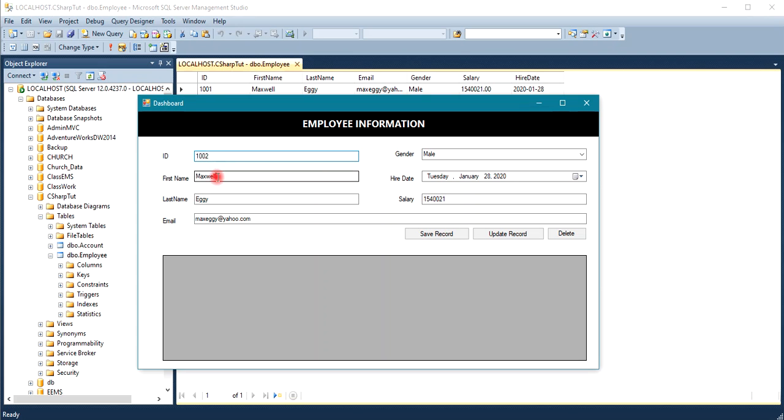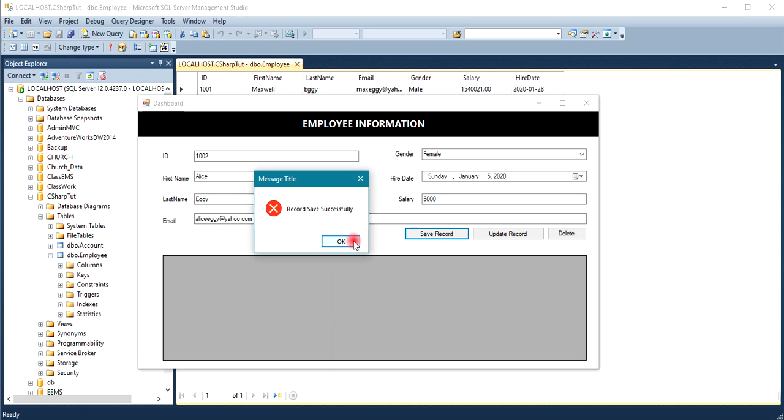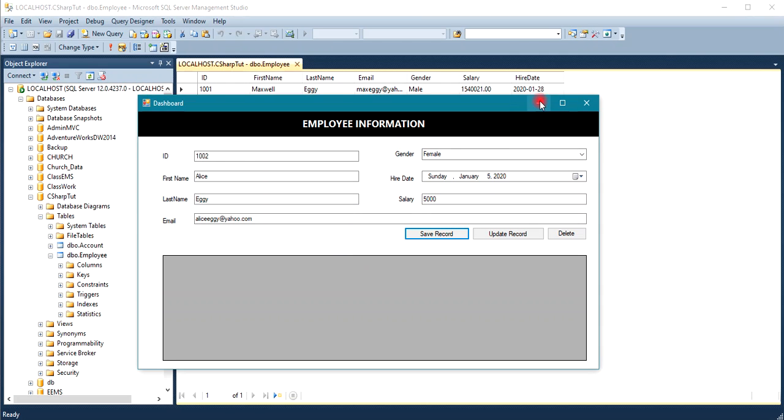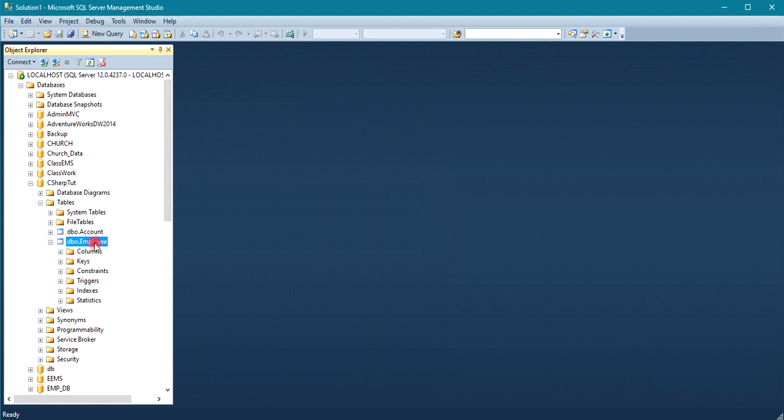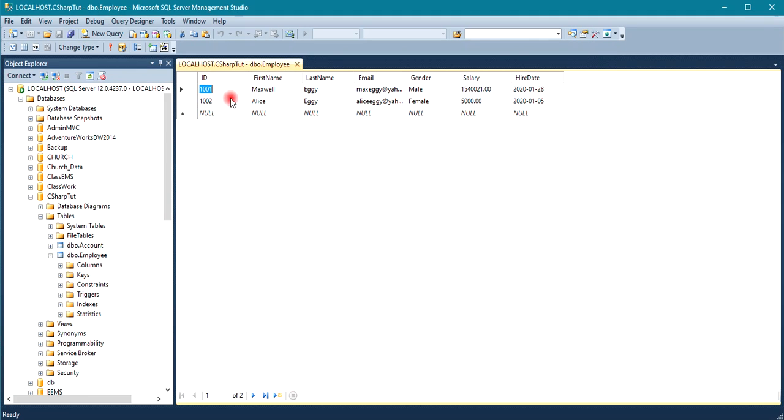102. We have Alice Eggy. Alice is a female. Her hire date, her salary. Click on save. Record saved successfully. Now when I open my database again, edit top rows, you should see Alice too here. So our application is working now.